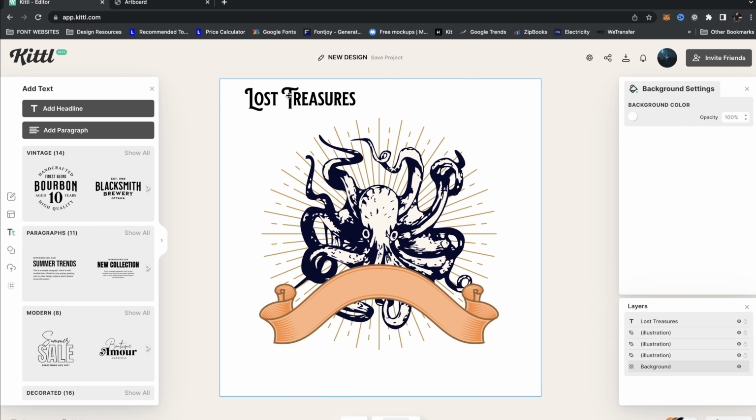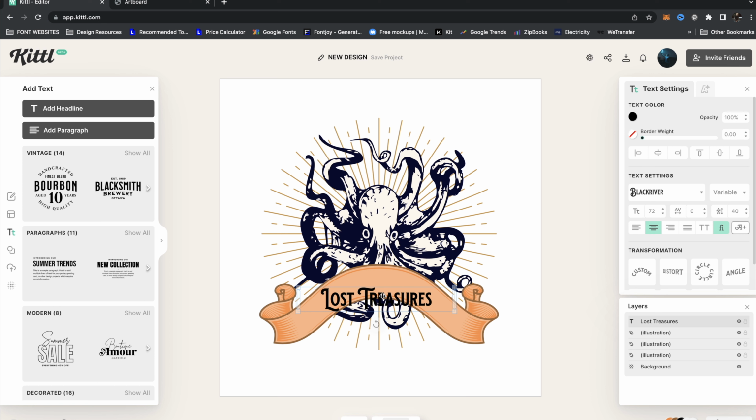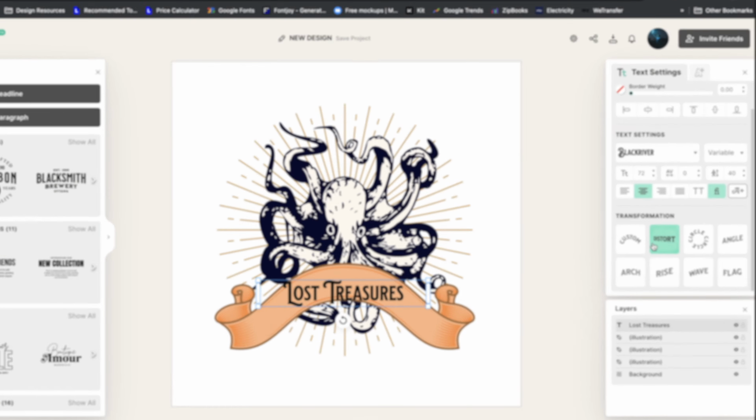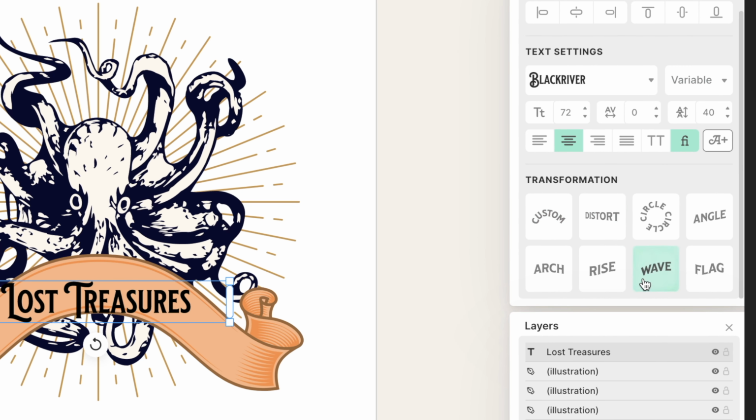So I'm gonna go right there and just kind of drag it out and drag it over the banner. And as you can see, it's not arced like we need it to be. It's not following the arc of the banner and we really need it to. So if you go to the right-hand side, this is where all of your text settings are. And if you go to the bottom, you can see transformations. So what we need is maybe more of an arc. So let's click on arc real quick.